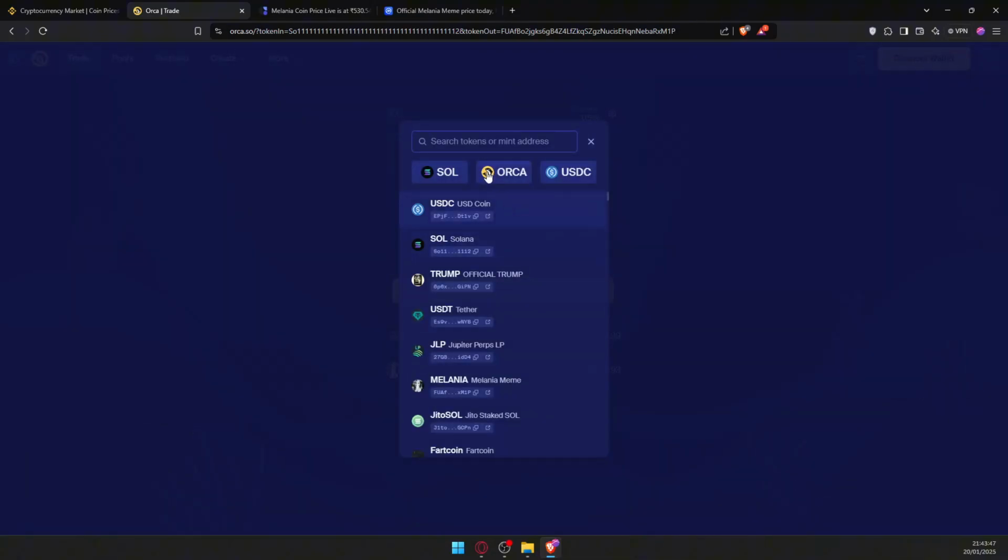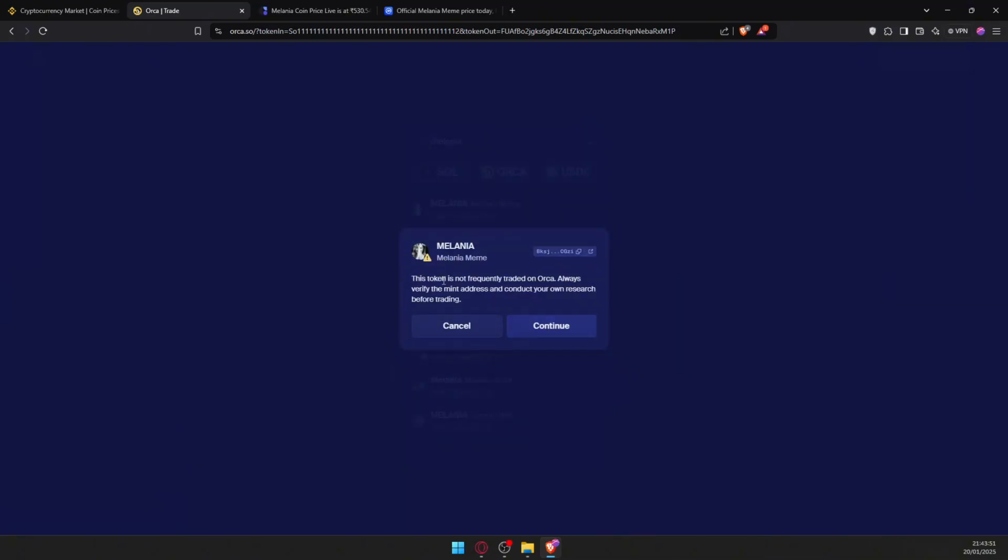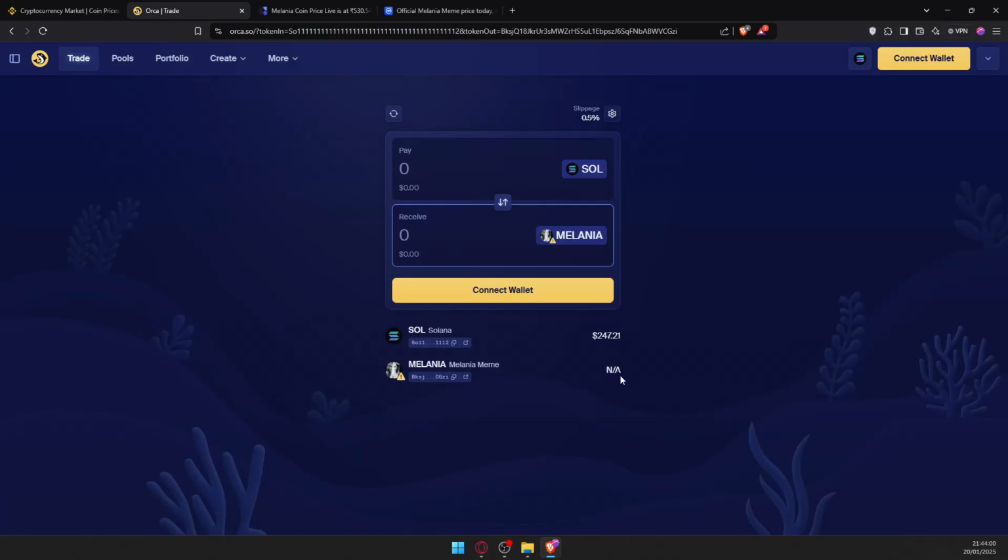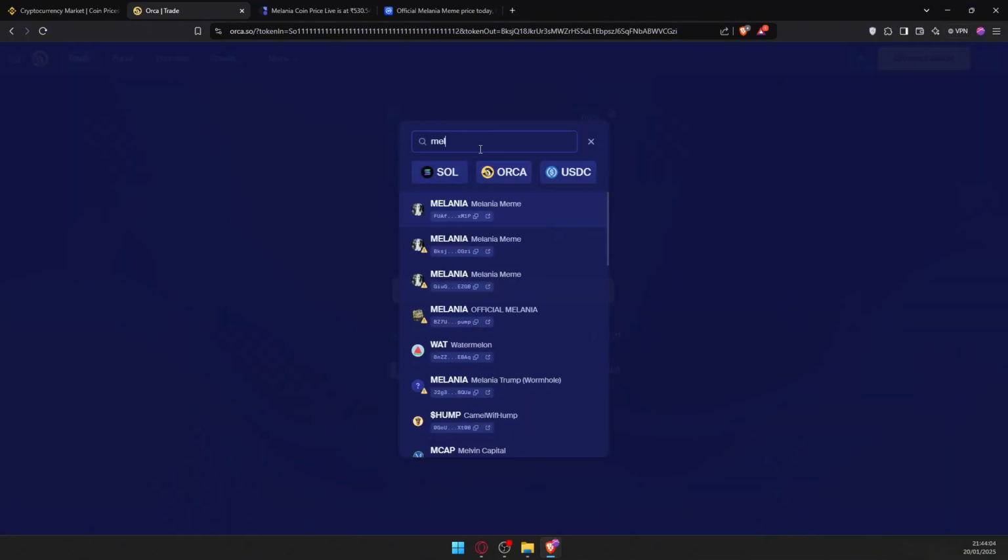If we go as an example for another Melania, click on this one. So as you can see, they will already warn you that this token is not frequently traded on Orca. Always verify the mint address and conduct your own research before trading. And if you click on continue, the price is unknown. So keep that in mind. So I'll just go for the real one, which is this one.